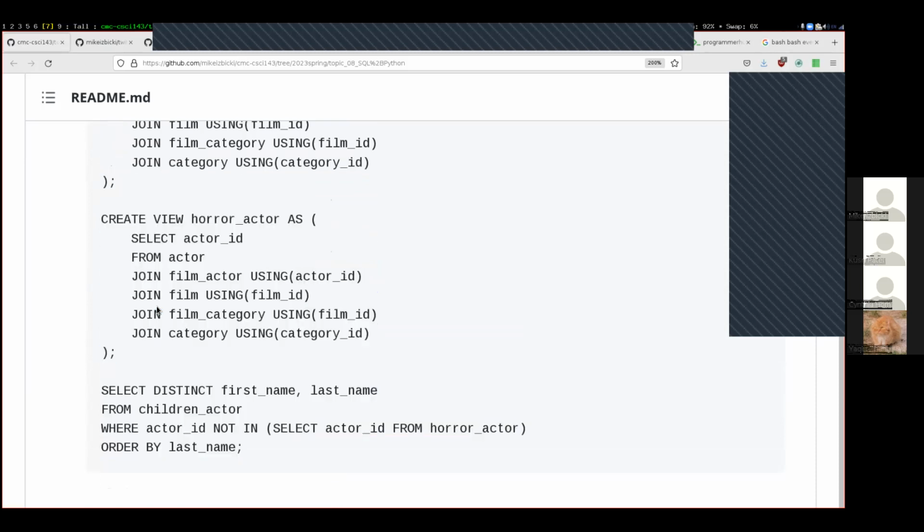Question? What is the difference then between using a common table expression and creating a template, if it just remains within the scope of that statement?